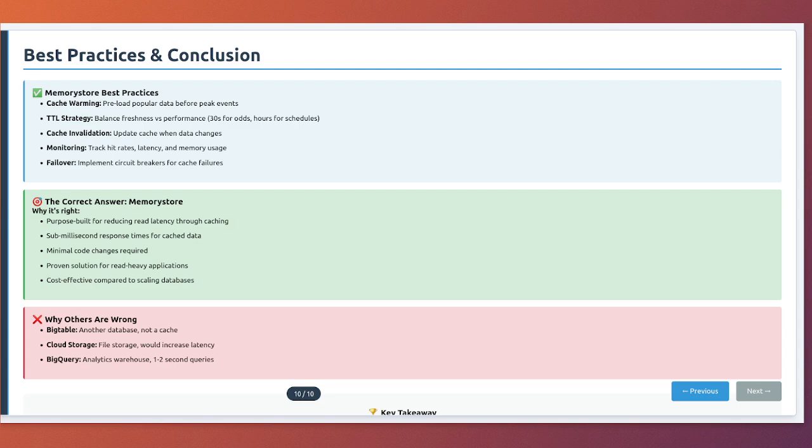In conclusion, Memorystore is the clear winner for reducing read latency in a betting application on App Engine. It's purpose-built for this exact scenario, requires minimal code changes, and delivers dramatic performance improvements. The other options either don't help with latency or would make it worse. Understanding these architectural decisions is crucial for building high-performance applications in the cloud.